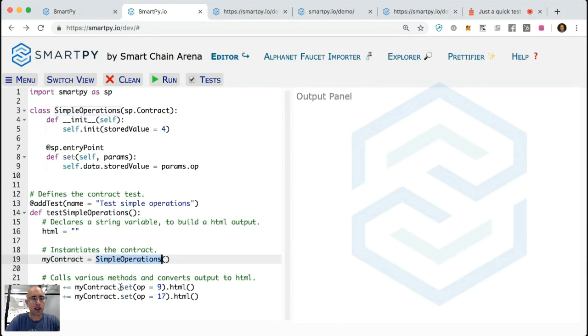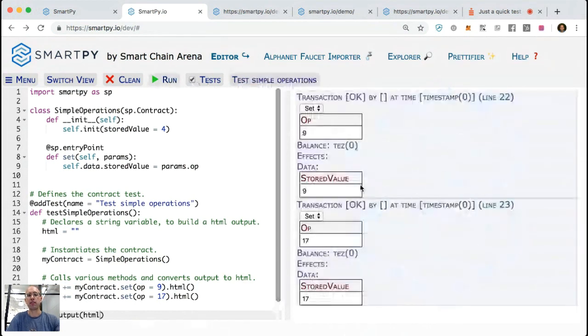And then on lines 22 and 23, we're just updating, setting that variable to 9 and then to 17 after that. So here's the cool part: we have the ability to call .html, which will convert our my contract object into a nice pretty HTML that we can print out. We would just call set output HTML and run this. And here we have the test selected too. So the test will run as well.